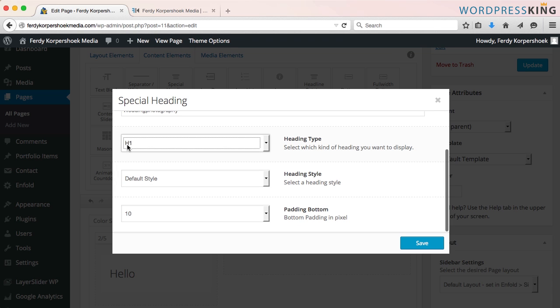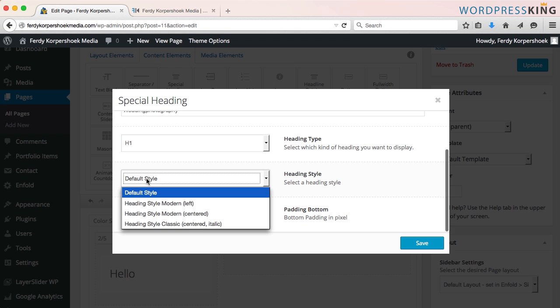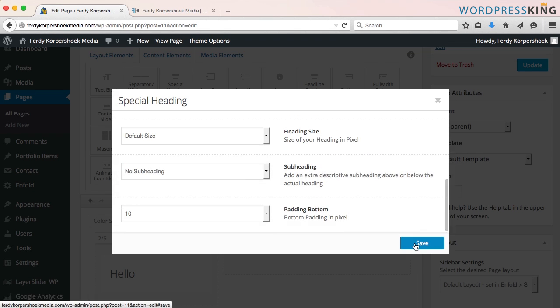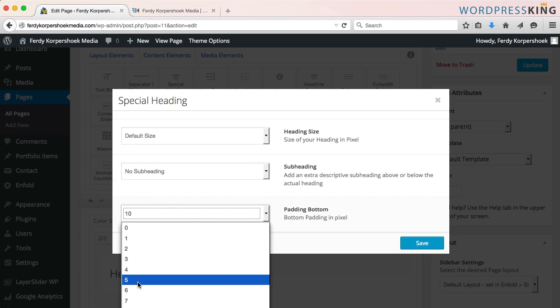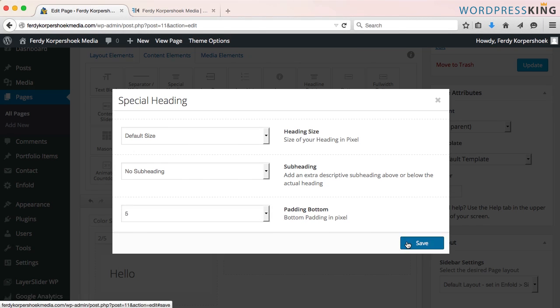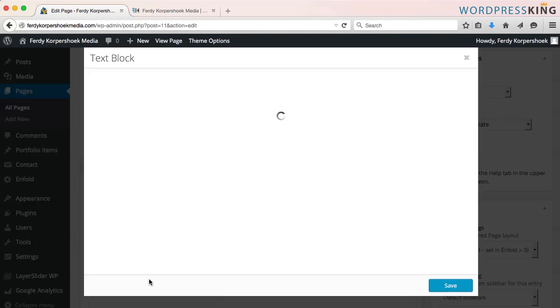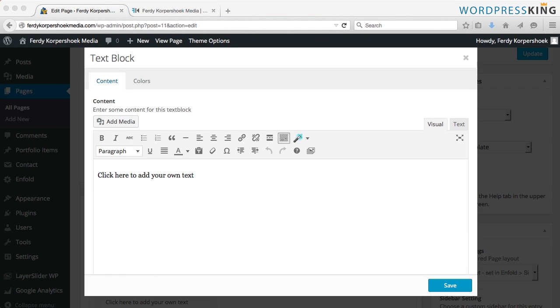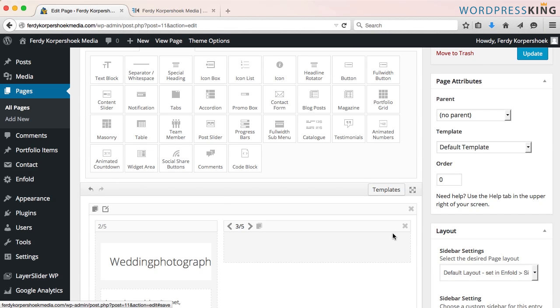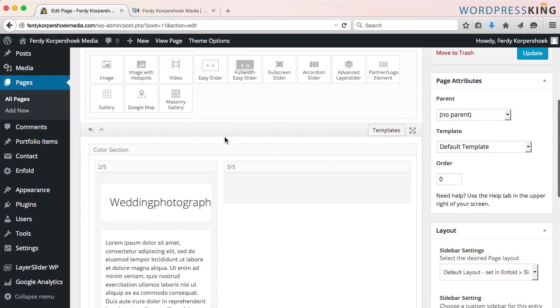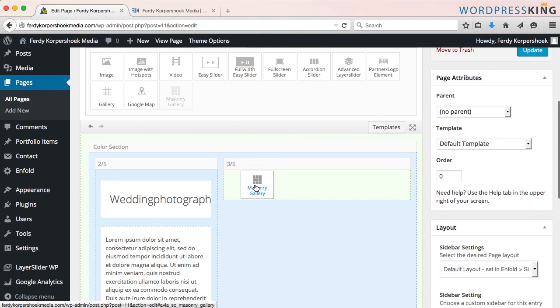It's good for Google to have H1 titles. Wedding photography, Google likes that. Default style, I want it to be left. Maybe not too much padding from the bottom, 5 pixels, save it, and then I want to have a text block. I add my text, and I will add some lorem ipsum text. I save this, and for the right side I want to have a media element, which is the masonry gallery.